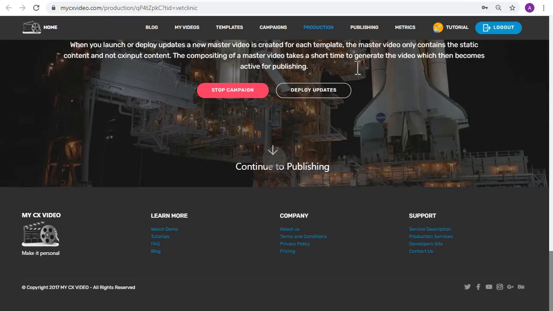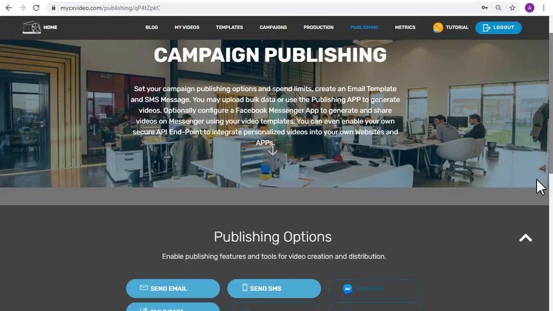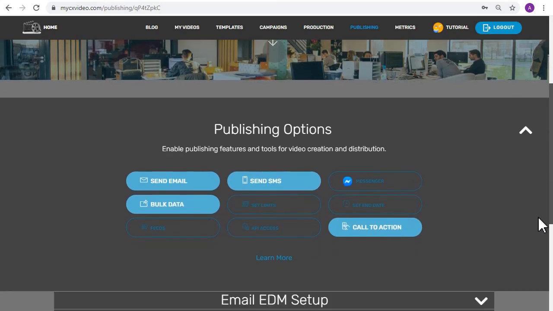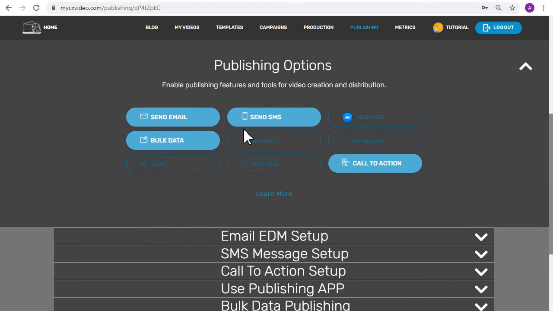If you make any changes to your video templates, then you will need to deploy the updates from here. Changes will not propagate to publishing until deployed. I have prepared the publishing in advance ready for launch. This campaign sends email and SMS messages with call to action links and social share buttons via the bulk data publishing process.